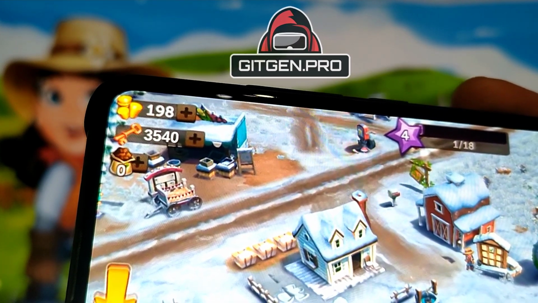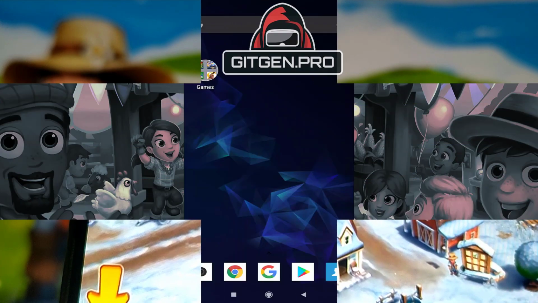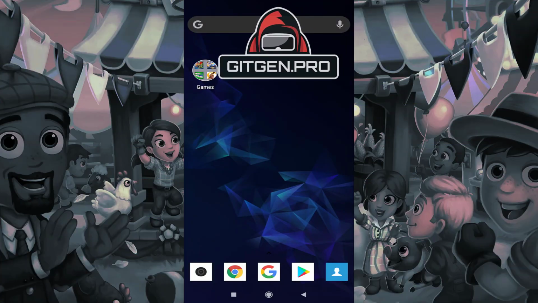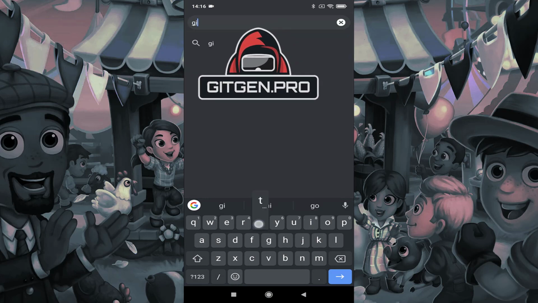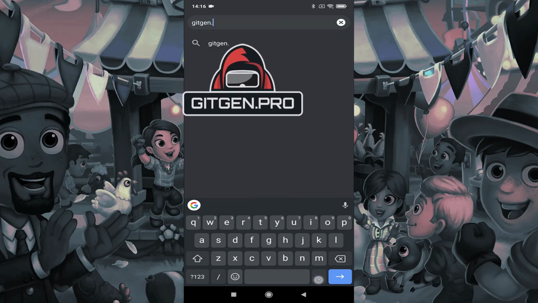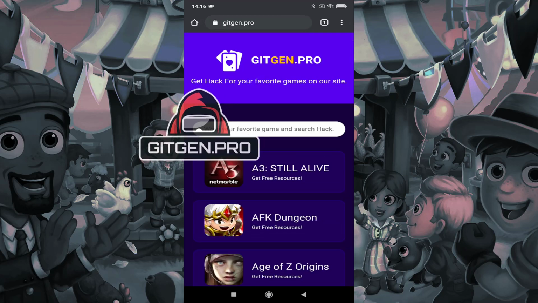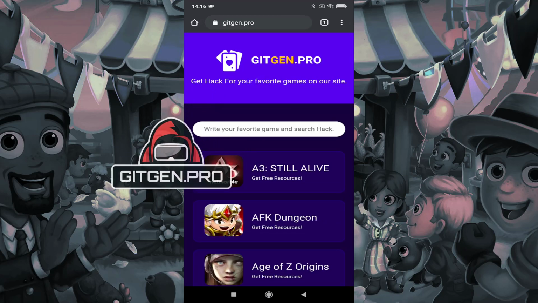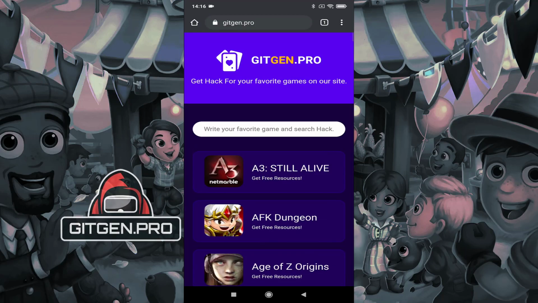Let's get started. Now jump to mobile screen records for better video quality. First, open your favorite browser and go to hack..Our. As you can see on this web page, you will find many mobile games. Search your game and go to next step.